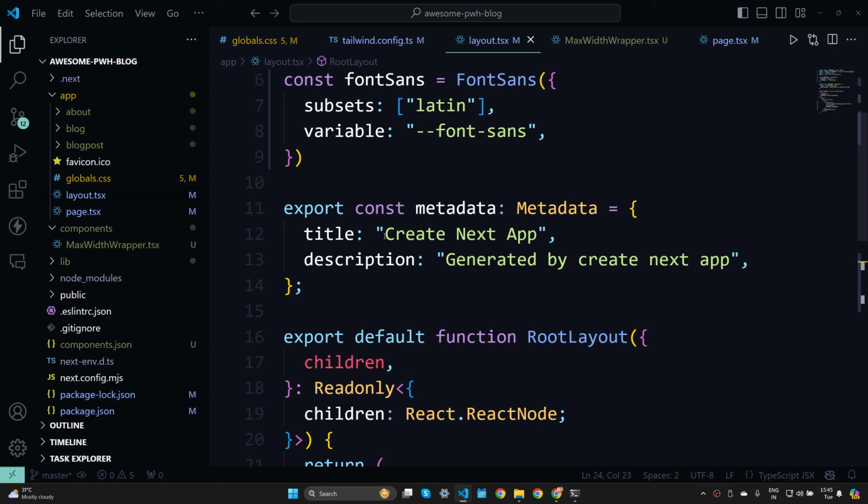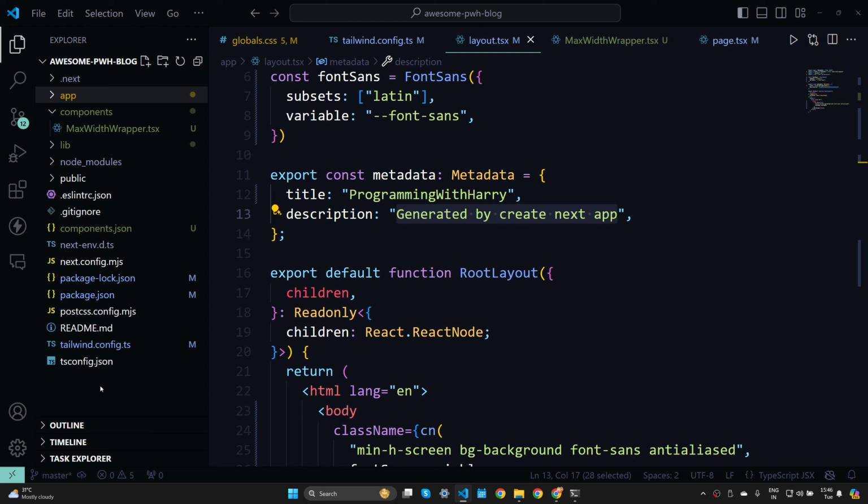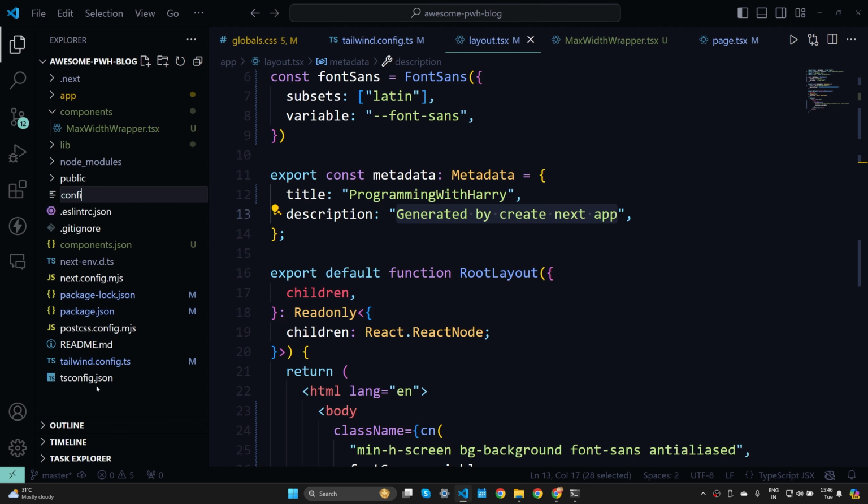And also I don't want the title of this to be create next app. I want it to be programming with Harry. And also I want the description to be the description of programming with Harry. Now there is a good practice here. And the good practice says that you should have a config folder where you should be able to configure your variables. Okay, so how do we add a config folder? You can add a config folder by simply creating that config folder, and we can configure things using this config folder.